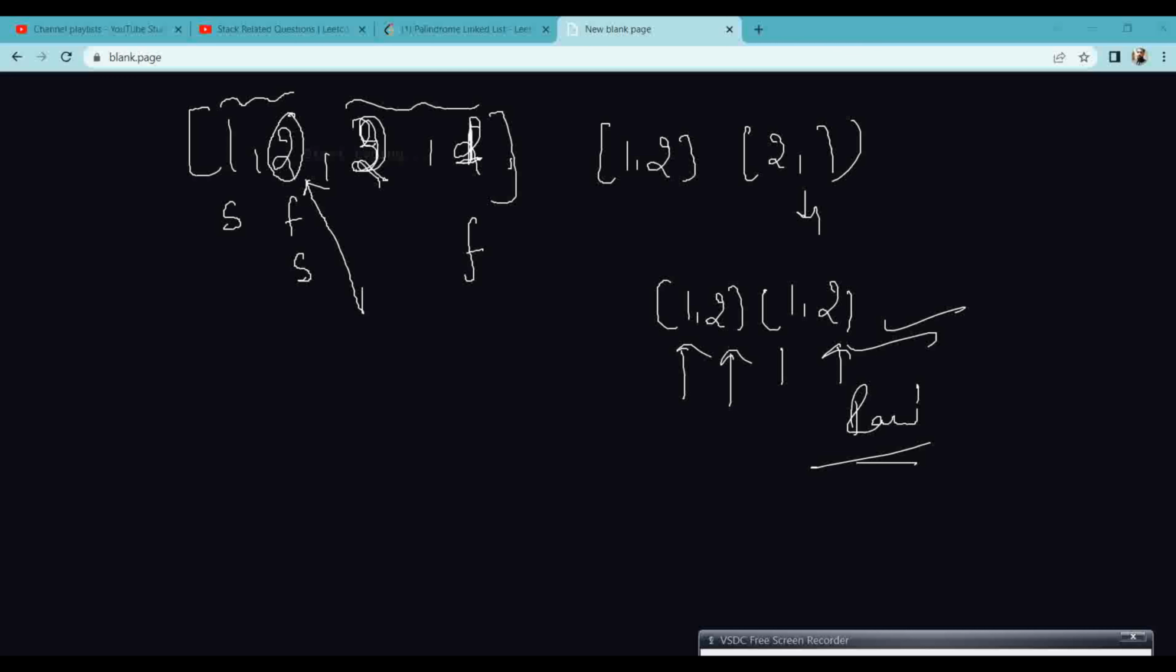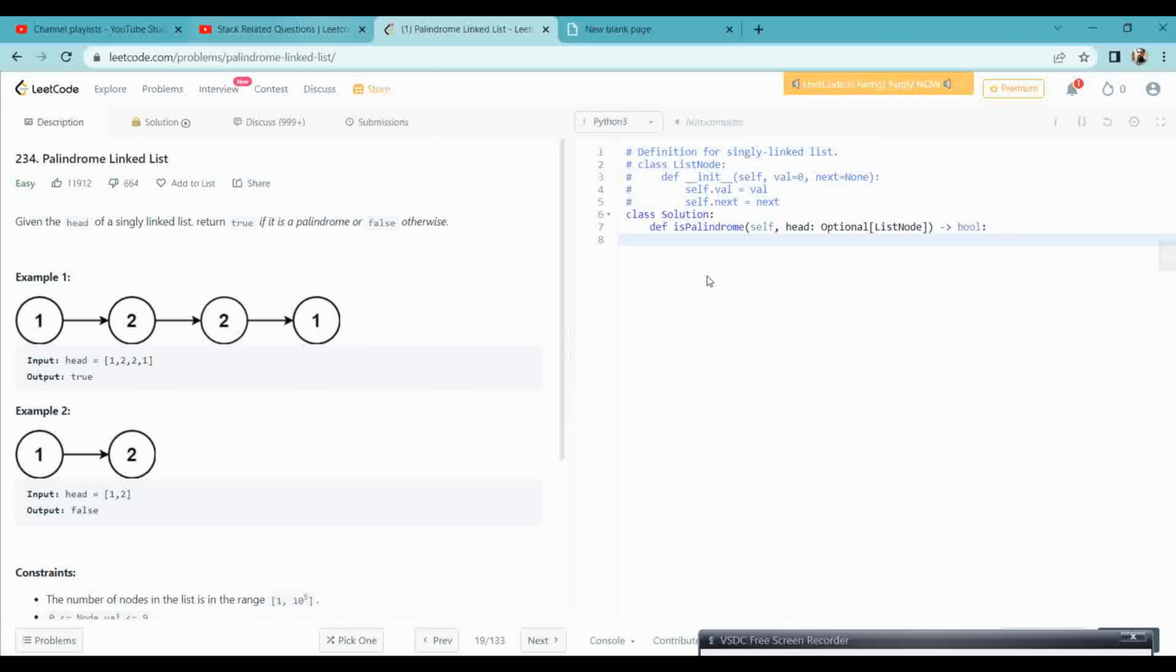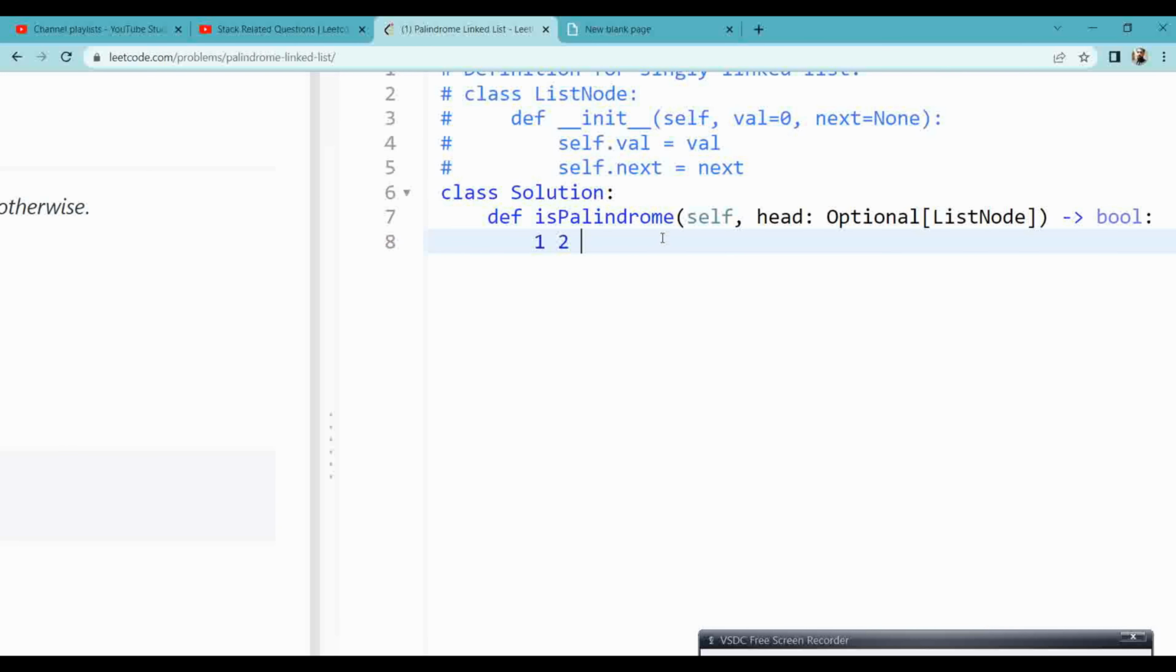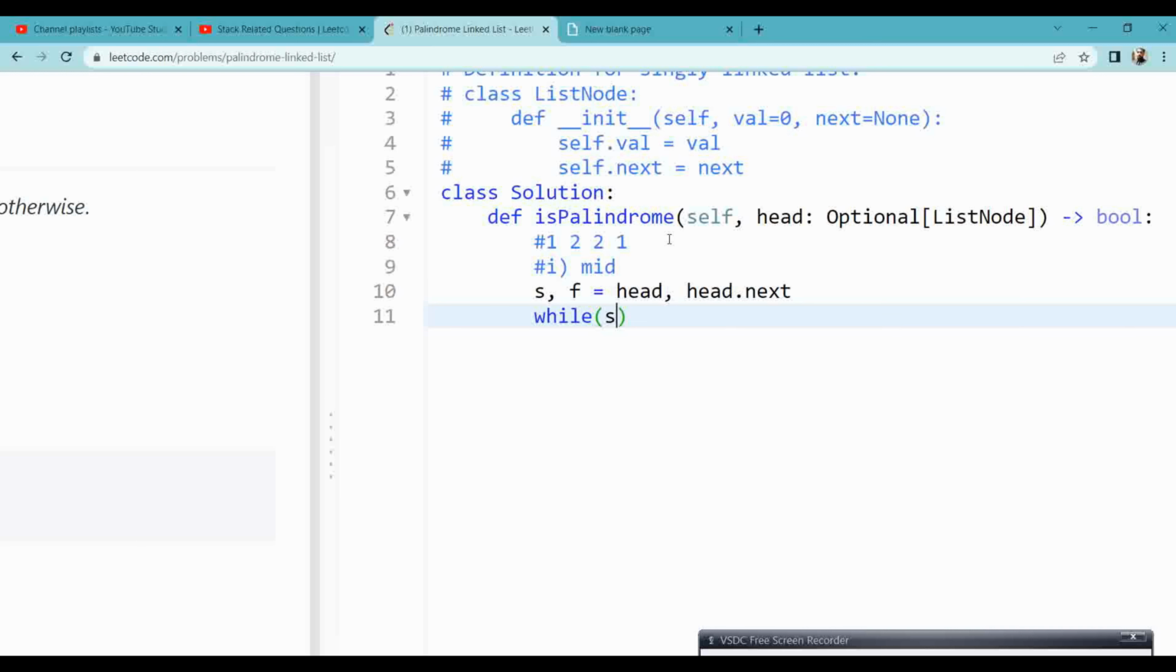So the first step is to find the mid. Let's take one example. The first step is to find the mid. So I'm taking two pointers, slow and fast. You can take the complete names slow and fast. So that will be head, and the next one will be head of next. Now you need to run the loop.